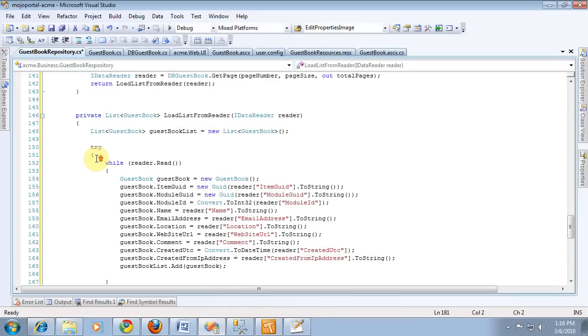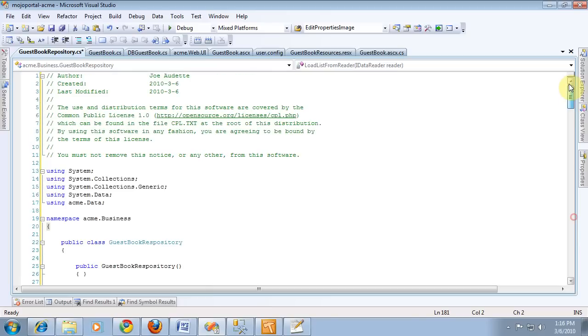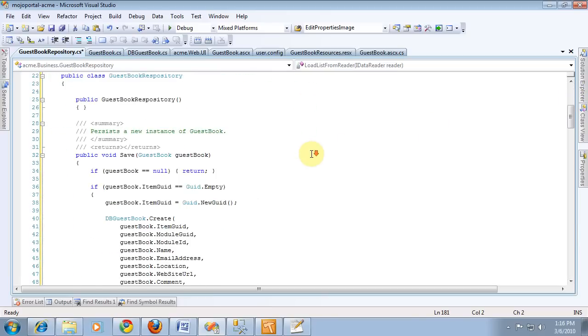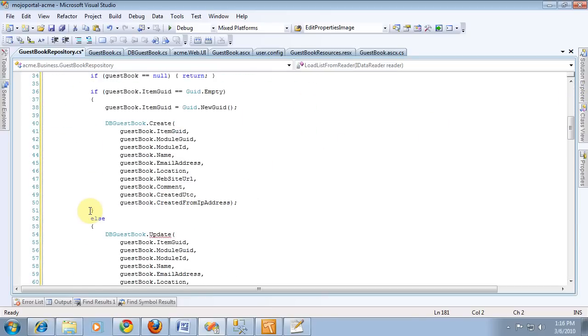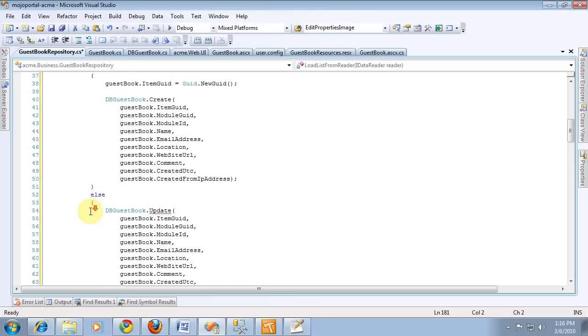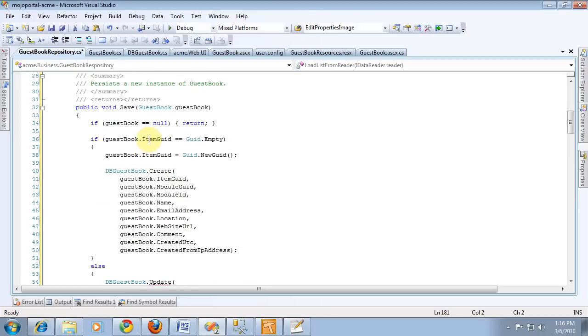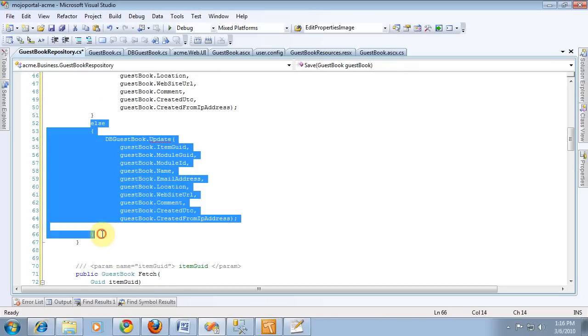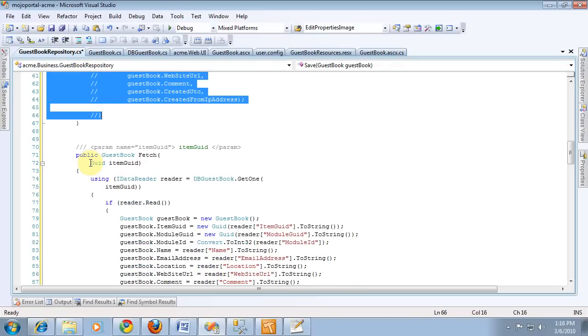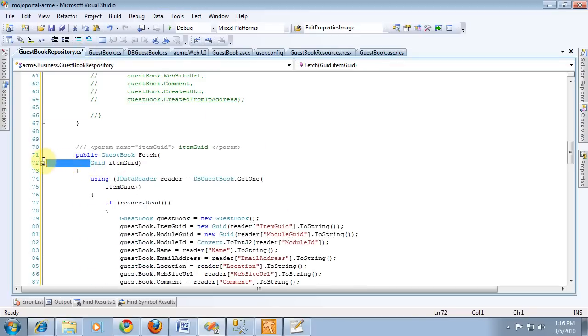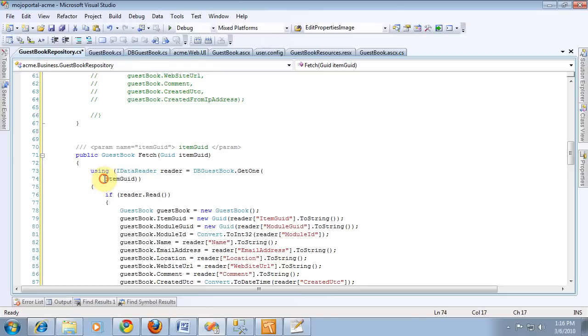And so let's see what we've got here. Save: you pass in the guestbook to the repository, and it saves it. So we've got this if/else update, and it's checking basically, does it have a GUID or not? If it's an empty GUID, it knows it needs to create it. For now, we're just going to comment out this update because we're not using it. I'm not sure if we will use it. I like to format things a little better than what the generator does sometimes, to make it easier to read.